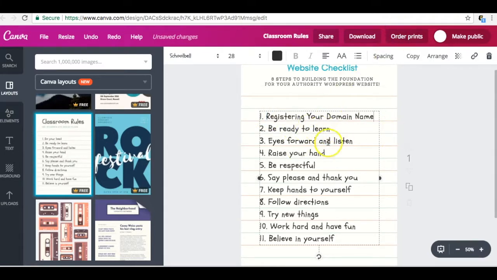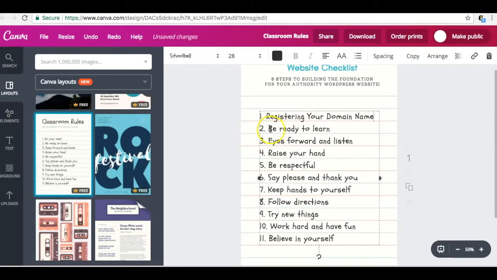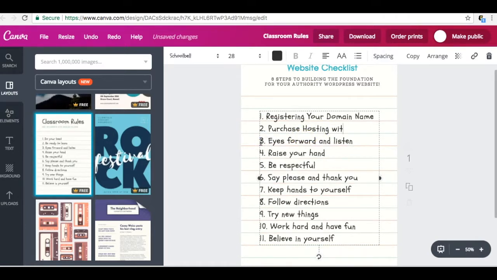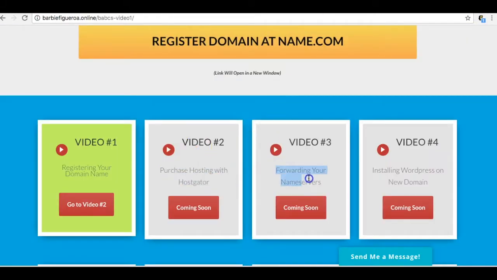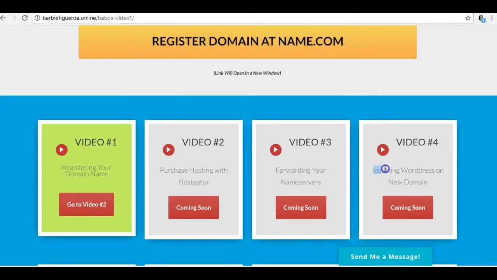I don't mind the written font here. That looks kind of cool. But the first part I just wanted to change. So let's put this here. Purchasing hosting. And then forwarding your name and service. Copy and paste. Installing WordPress on a new domain.